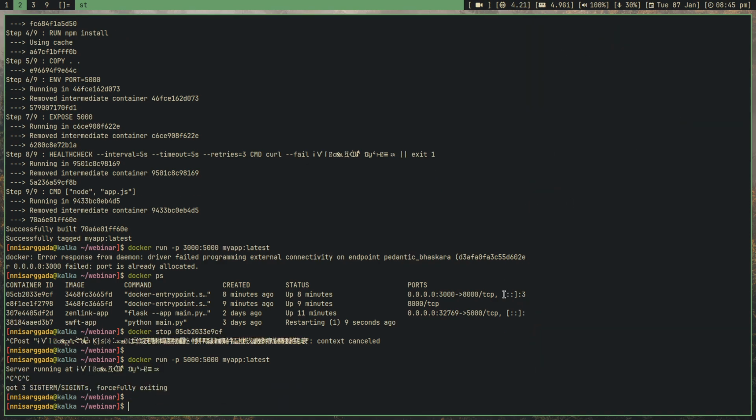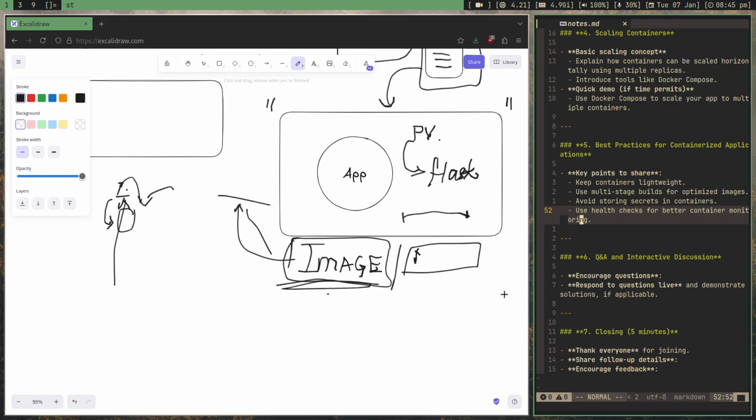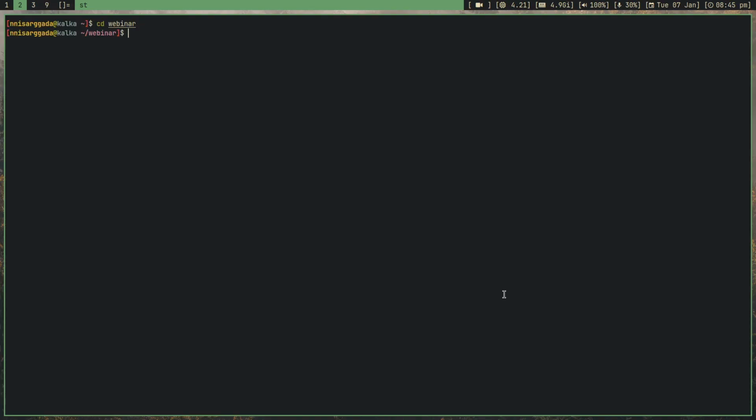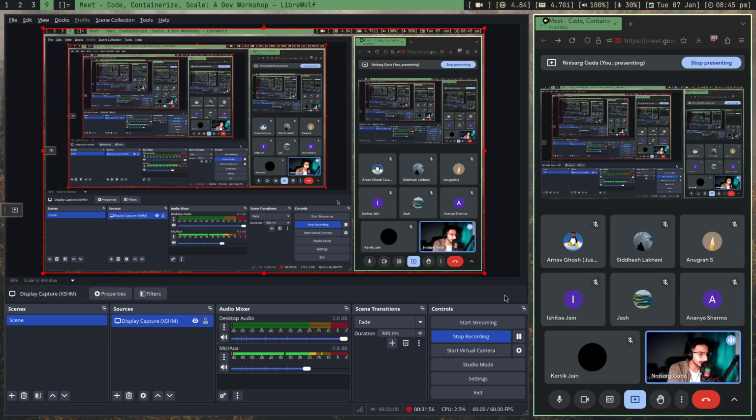So this was a very basic example of how you can containerize applications, and I hope you guys understood that. Are there any questions so far?